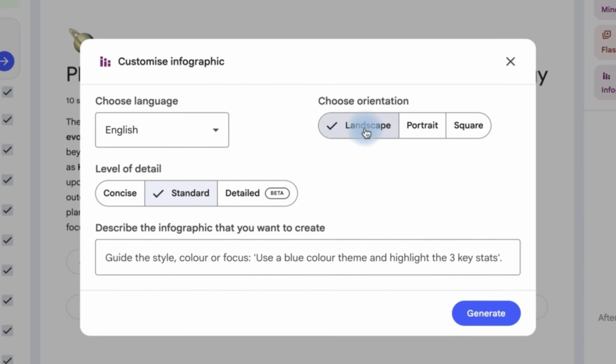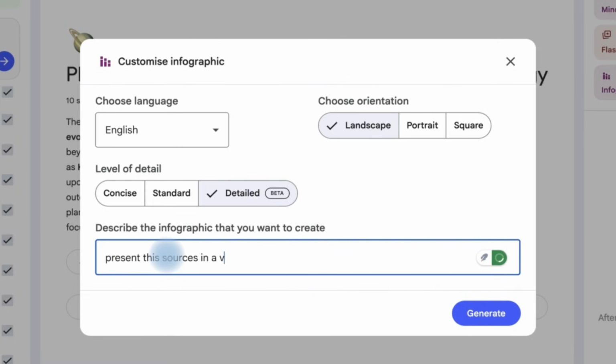So let's go with something like landscape, and then over here you can set the level of detail. Is it concise, standard, or detailed? I want to go with detailed, something like this, and then you can describe how you want to create this. Okay, what kind of infographic are you trying to create? So you can say, present these sources in a way that is visually understandable by students.